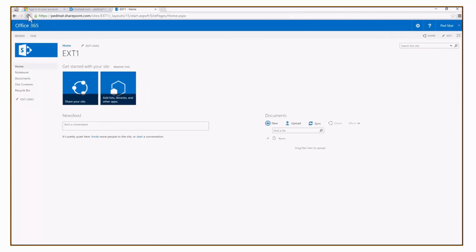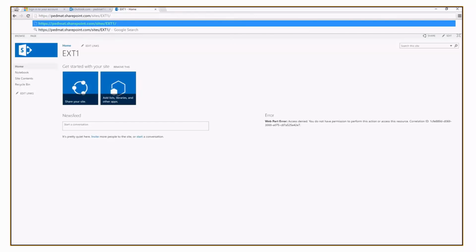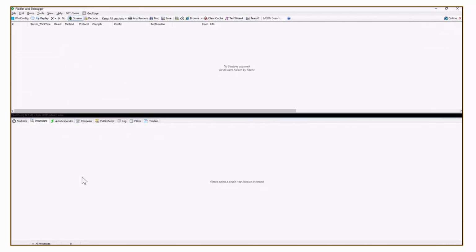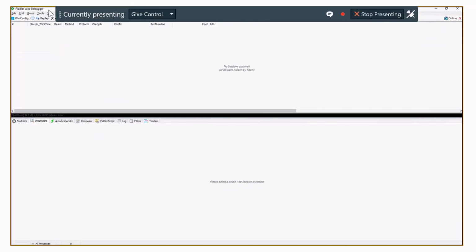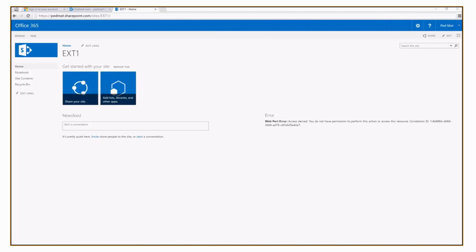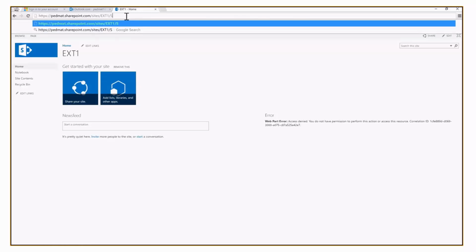So I just did that, and let's see what happens with the external user. I'm going to just refresh the page, and what we have here is a web part error: access denied. It doesn't have permissions, and we do not see the documents here, and that's strange, right? But we know the name of the library, so let's try to access it. Before doing that, let me start Fiddler here. Give me a moment. I'm going to move Fiddler so it doesn't get in our way, and I'm going to try to access our shared documents. Now let's see what happens.